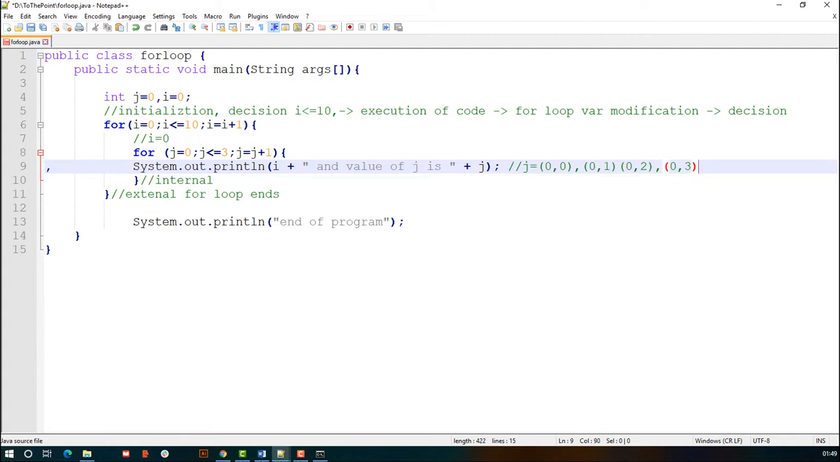So once the j value reached 3, then 3 is printed, and then this happened: j is 3 plus 1, 4, which means 4 is less than or equal to 3, false. So this is not executed, control reached here. So this is like internal code is done, internal execution is done. So after execution of the code, the next is the for loop modification, that is this one.